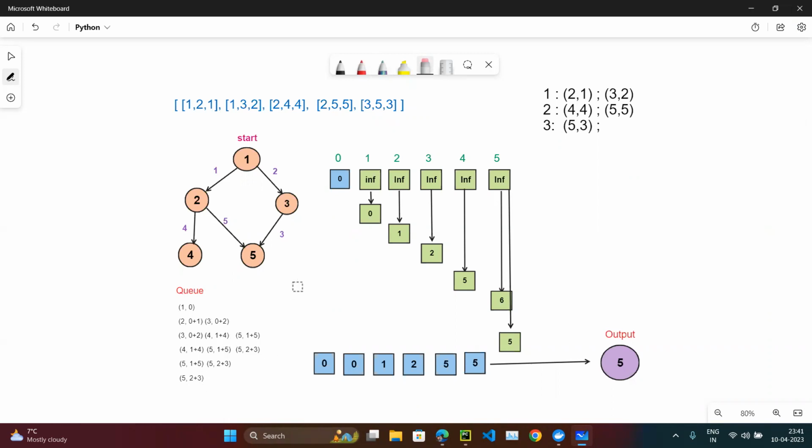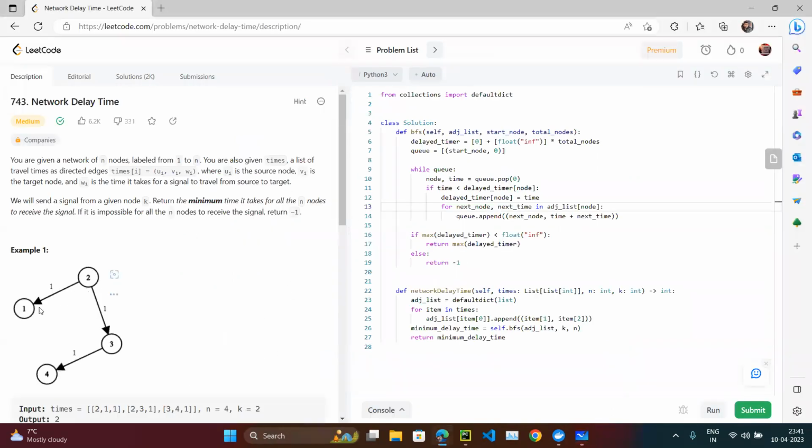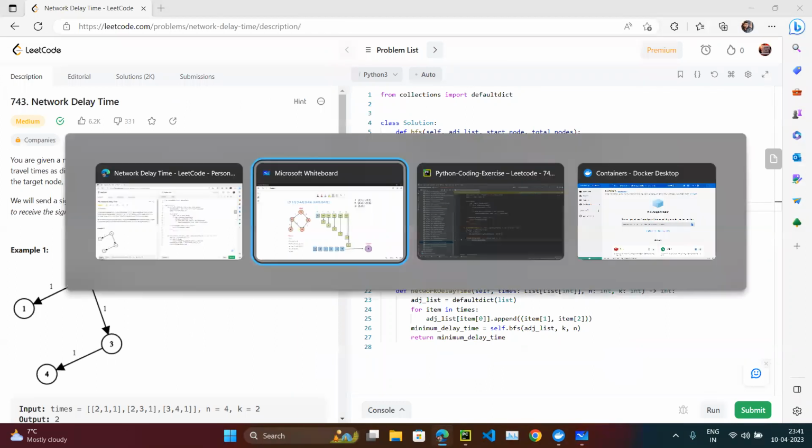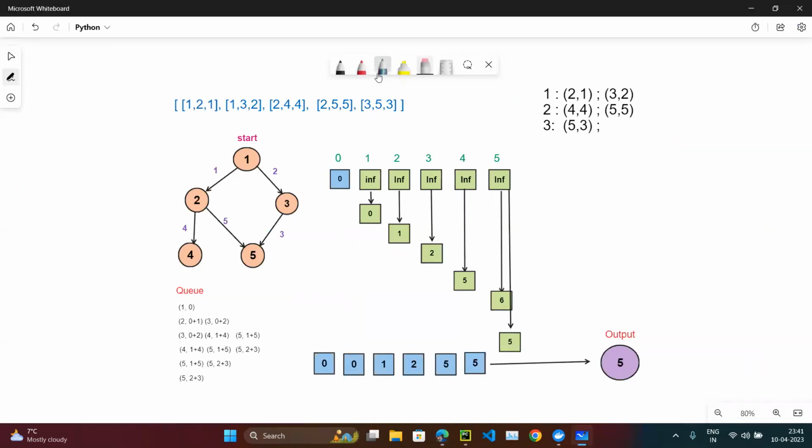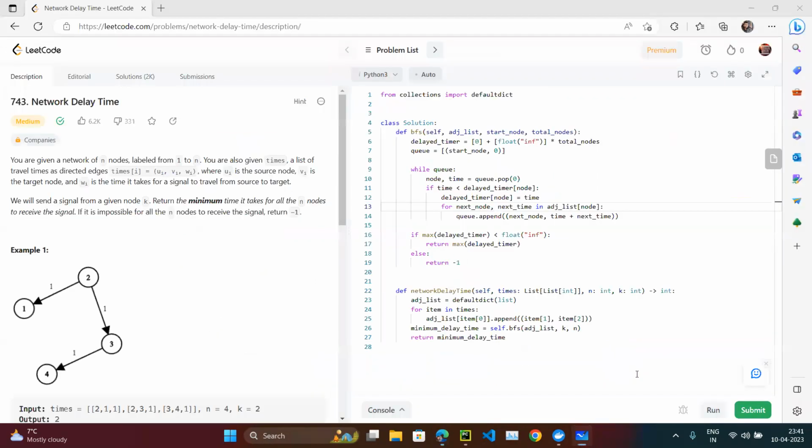So that's it. And we have to calculate the timer, like how much time. To calculate the time, we should know how much time it takes from node 1 to 2, 3, 4, 5. So we have to store those timings. To store those timings, we take an array for 0, 1, 2, 3, 4, 5. In the starting we put infinity, and as we traverse the graph, we update this array as well, and at the end we get this array and return the output.